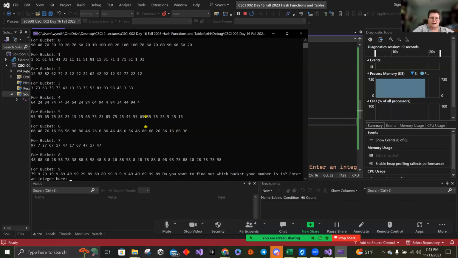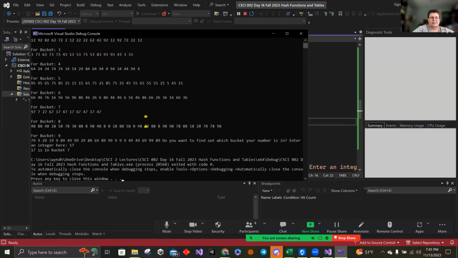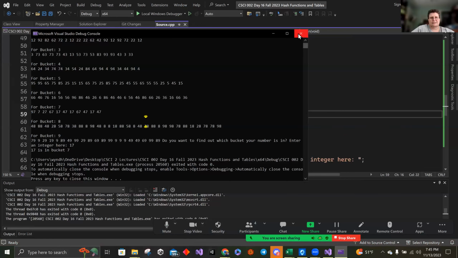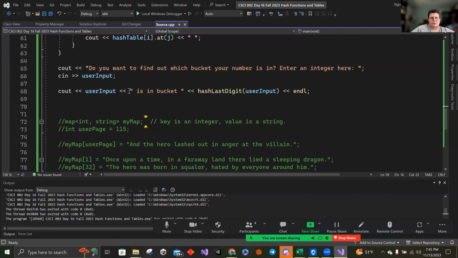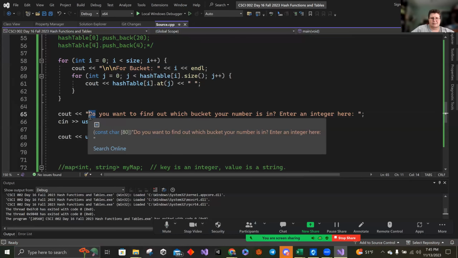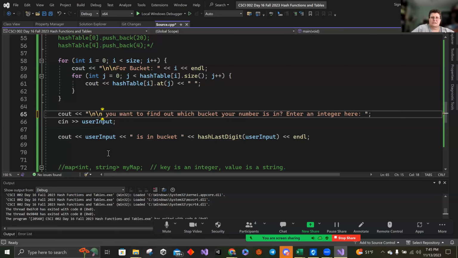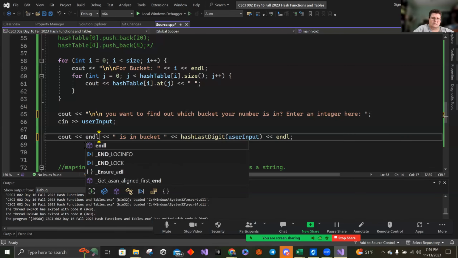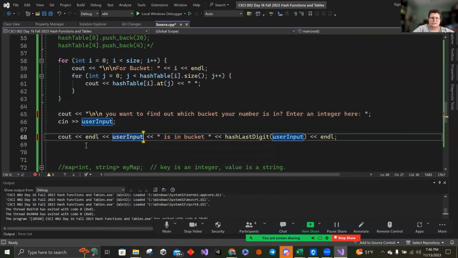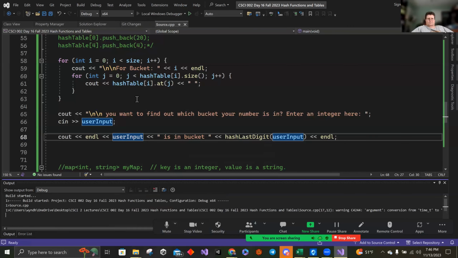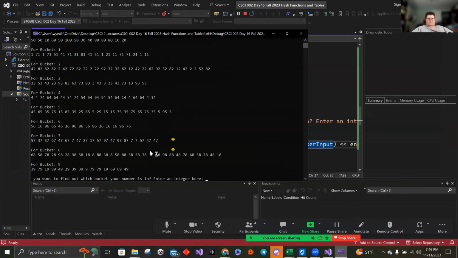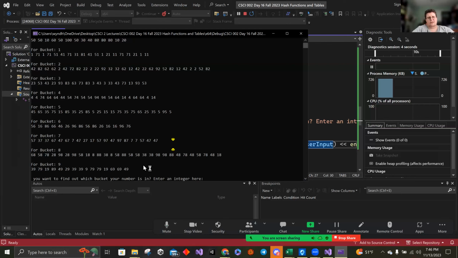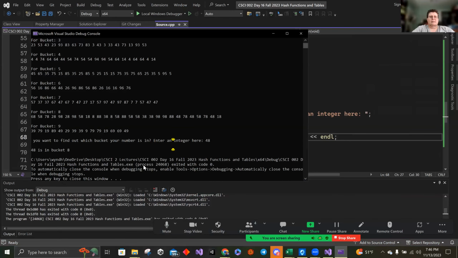But let's say I want to find 17. 17 is in bucket 7. So it's going through and finding out where everything is. And do we have a 48? We do have a 48. 48's in bucket 8.